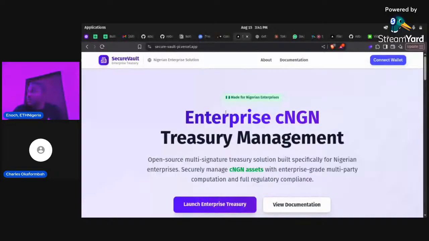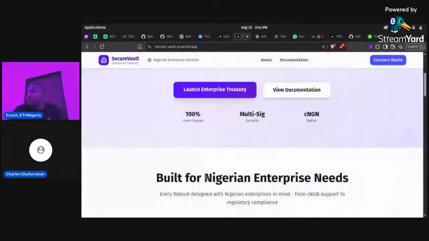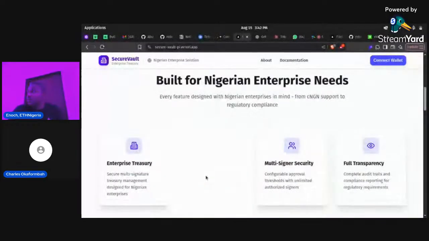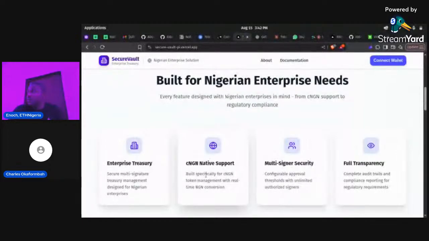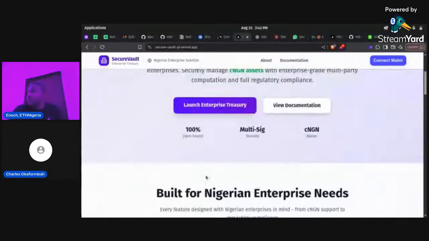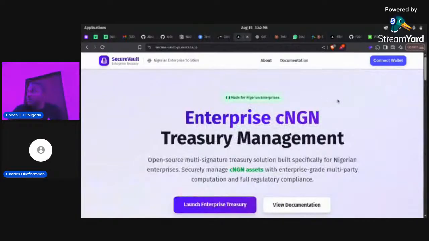So I want to present Scalebot. Scalebot is an open source multi-signature trading solution, used specifically for Nigerian enterprises. It allows you to securely manage your saving assets with enterprise multi-party communication. Scalebot is for vendors, and we have multi-signature security and transparency. So let me just go to the video and then demo.